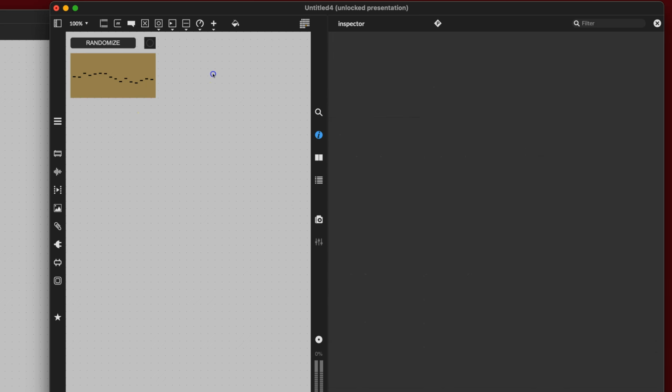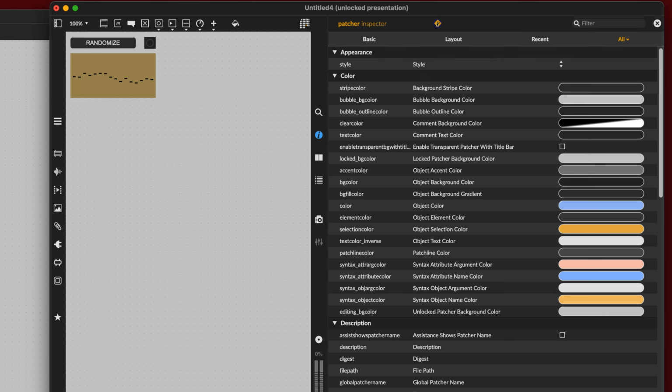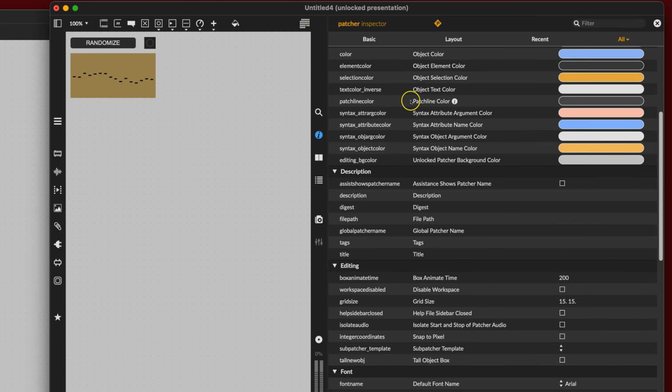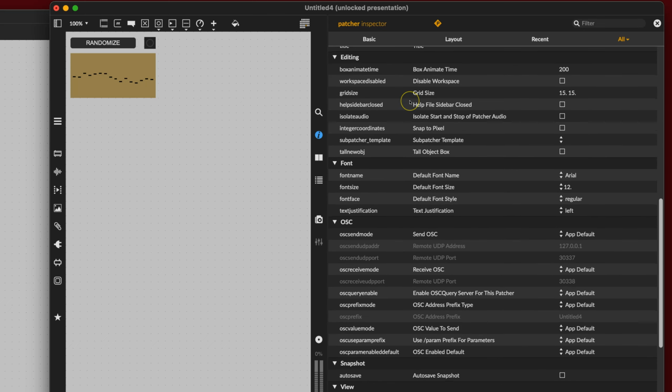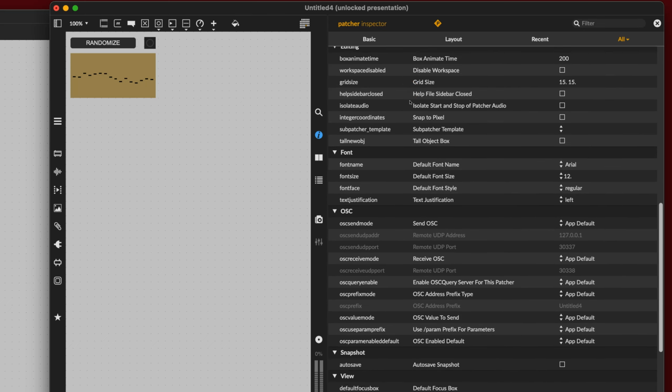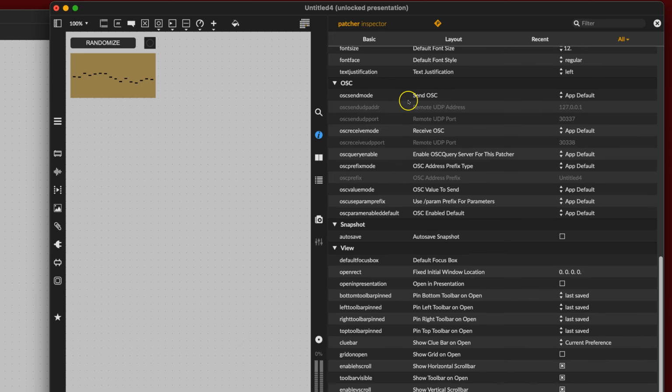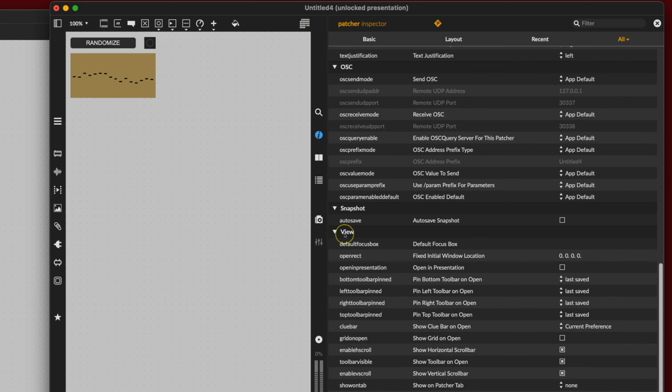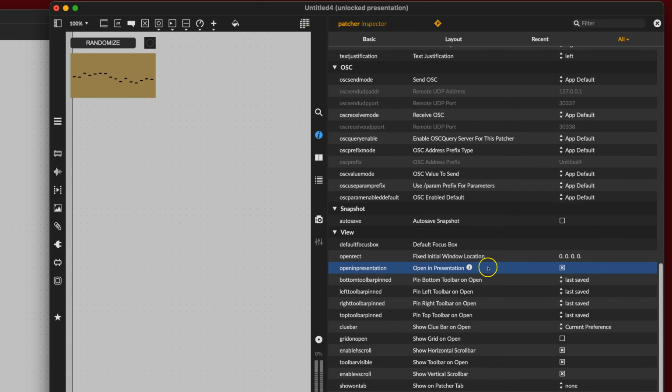Let's click on the background of this and get, there's that P that we're looking for, the patcher inspector. Well, let's make sure that this thing opens in, where's view? Sliding down here all the way. Wow, it's really far down. View, open in presentation. So we click that box, it'll open in presentation.